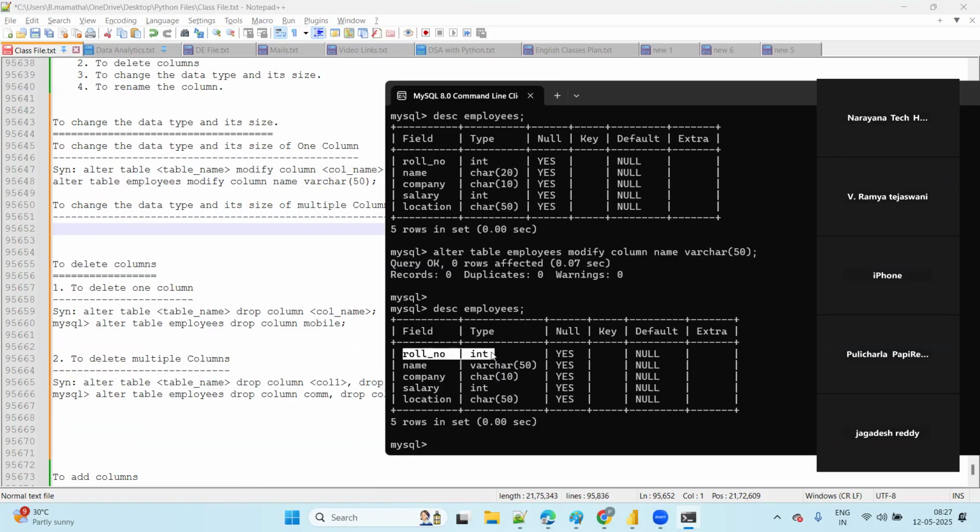Those are more than 10-digit numbers, right? At that time, int is not allowed. Int does not allow big numbers. Int allows only 6-digit length numbers. If you want to give longer numbers, compulsorily go for big int, guys. That's why for roll number, I want to give the big int.